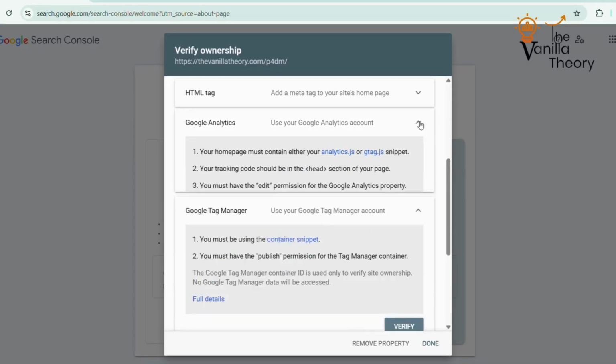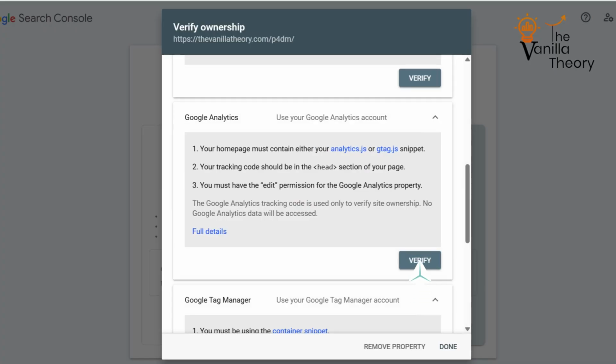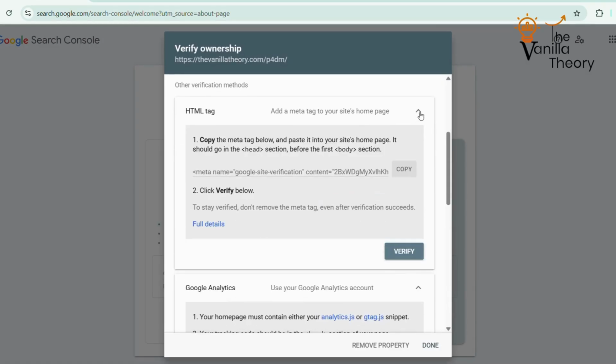Using the Google Analytics verification method. If your site already has analytics.js or tag.js installed, simply click Verify. Google will check for the tracking code and confirm ownership. We will discuss the HTML tag verification method after covering the HTML file upload method.